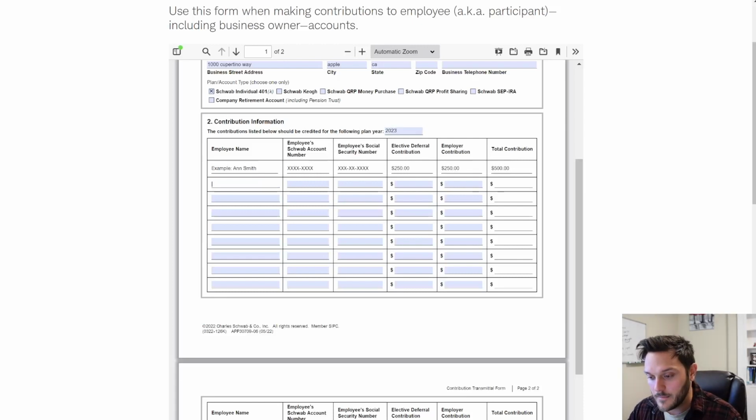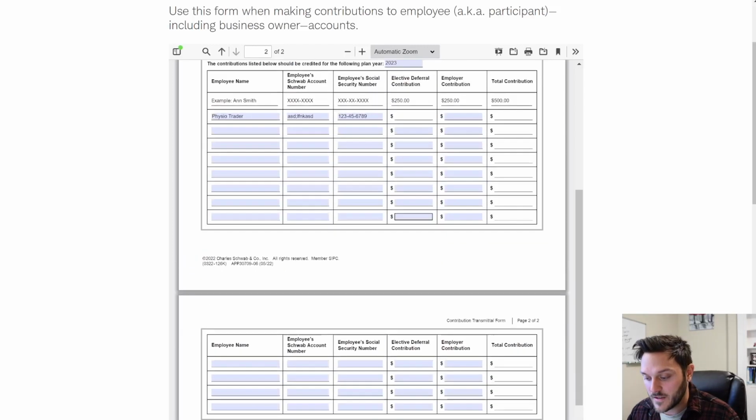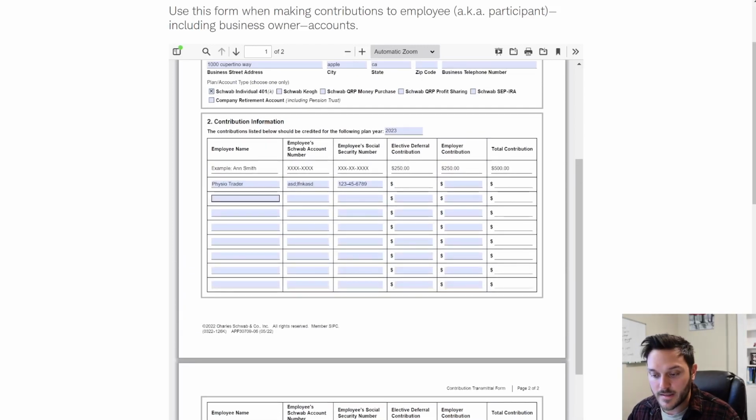So example of the employee name, employee account number, this is going to again be furnished by them, and for me, I looked it up, I put it in once, put in their social security number, 1 2 3 4 5 6 7 8 9, and then this is really it, and this is what I like about it. What I did is I just put in all the employees you have. In my case, it's me and my spouse, so they're not employees. Well, they are technically, but they don't have to be.